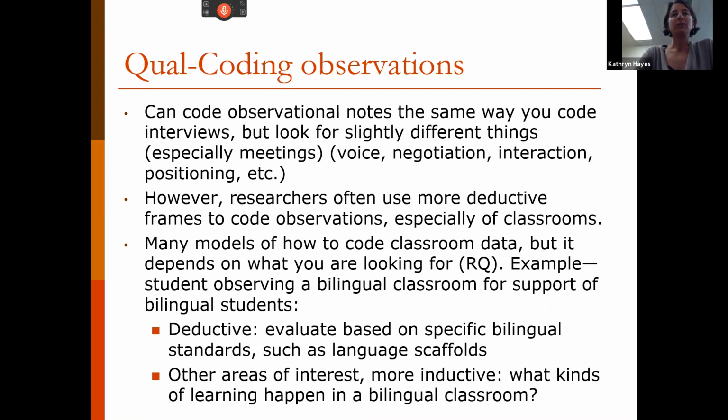A researcher also might choose to use more deductive codes, ways to code observations, especially in classrooms. There's actually many models of how to code classroom data. So there's ways to say, okay, here's how a bilingual classroom should look, and here's different ways to portion out who says what and what they're talking about. So I'm going to show you an example of that.